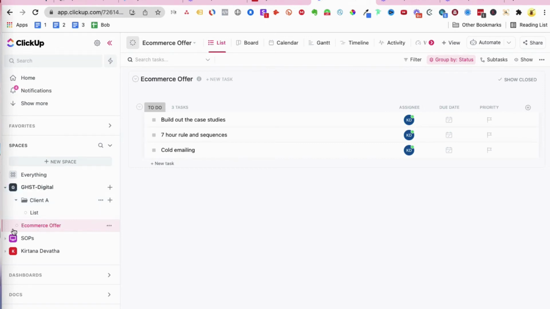You could have boards, like here you see I just have a board, but if you have a client with multiple services, then I would recommend the modular method. And yeah, that's a quick introduction to ClickUp. What you also see is you have different views: list, board, calendar, Gantt, timeline, activity. I like using list mostly.